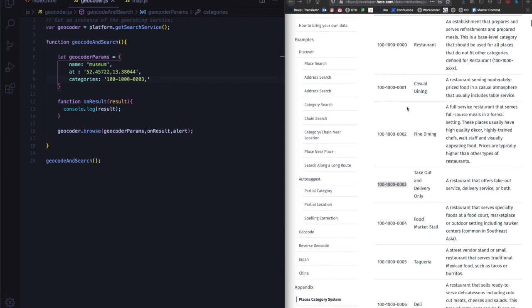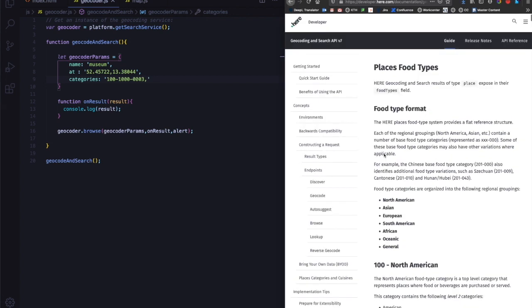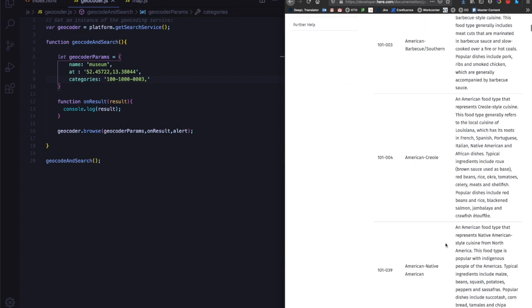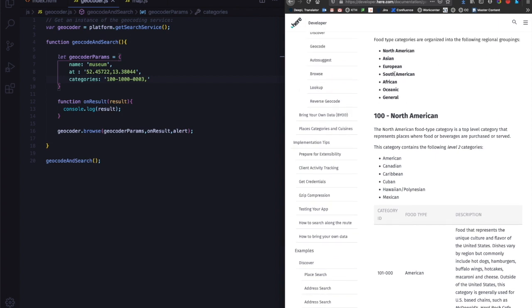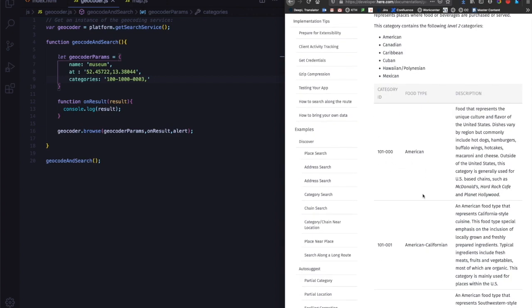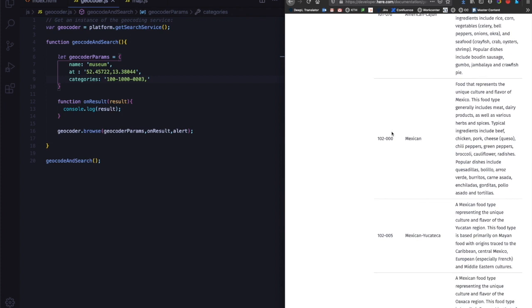And then in the food category system, if you go to food types, you want to look for Mexican food. If you see, this is divided into North American, Asian, European, South American food. And then within those categories, you have a second level of subcategory with what kind of food. So you can find the Mexican food here in this category.